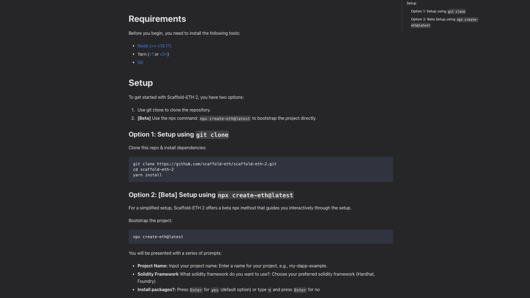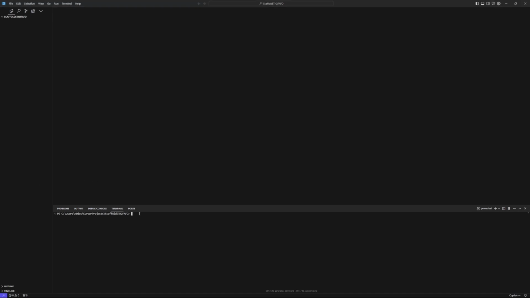Let's dive on in. We have two options. One, use git clone to clone the repo, or two, in beta, use the npx command npx create-eth@latest to bootstrap the project directly. We're going with option 2. Bootstrap the project with the command npx create-eth@latest.